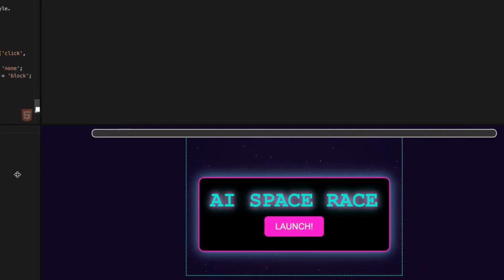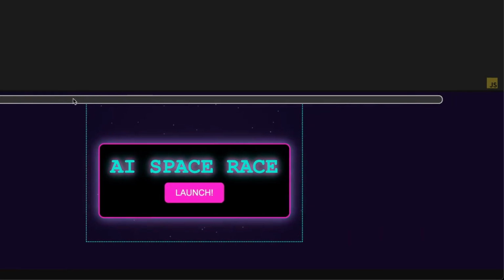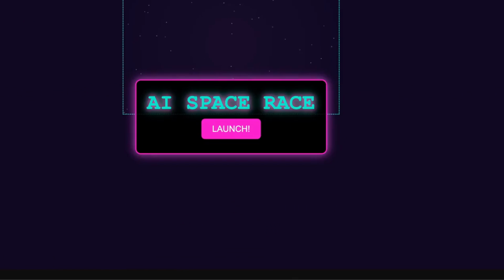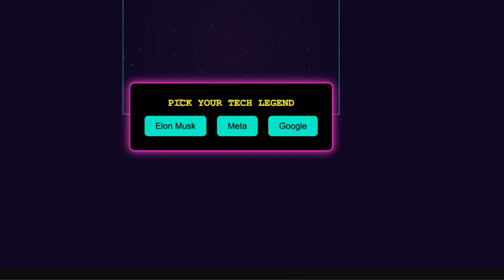And I've plugged in the code right here, like you can see, and that looks pretty cool, to be fair. Look at that. I like the colors, nice little animation. We can click on launch right here, and then we can pick our tech legend. So we could choose Elon Musk, Meta, or Google. I'm gonna go with Elon Musk, and you can see now we can play that game.